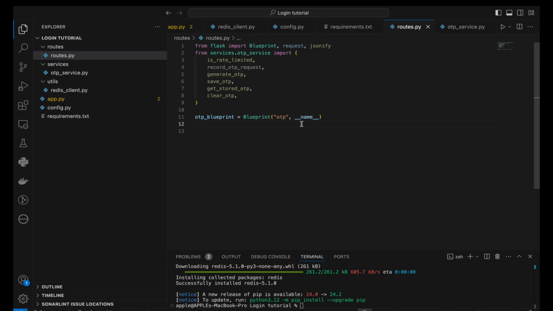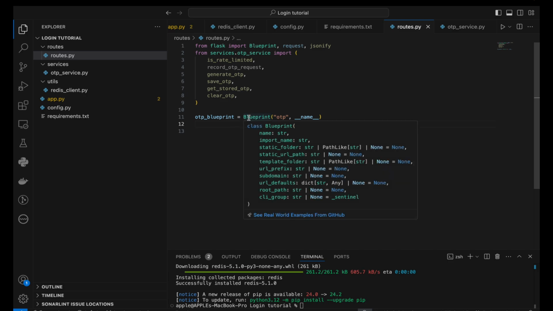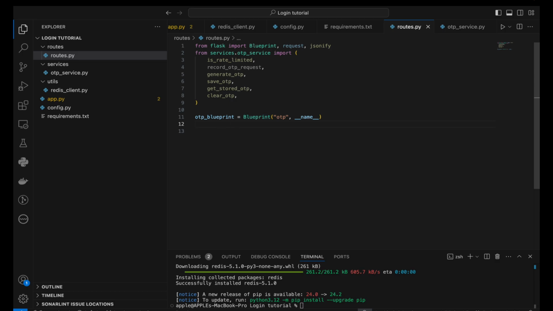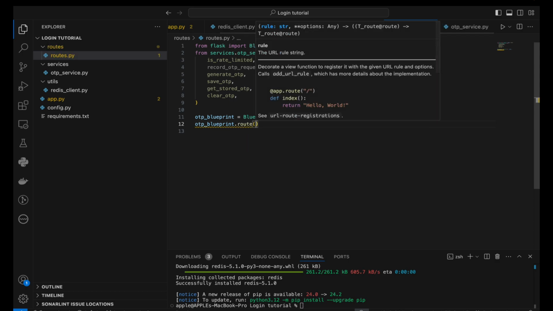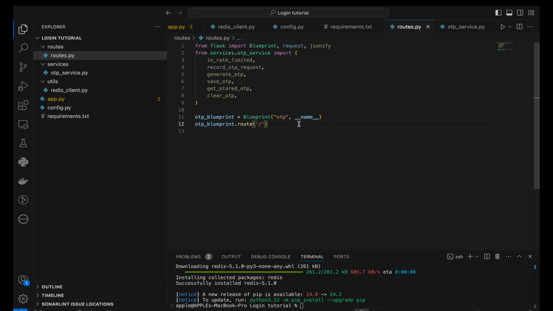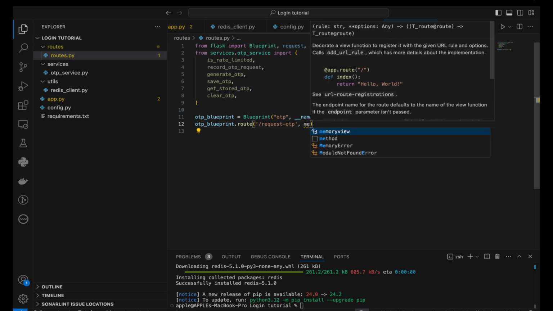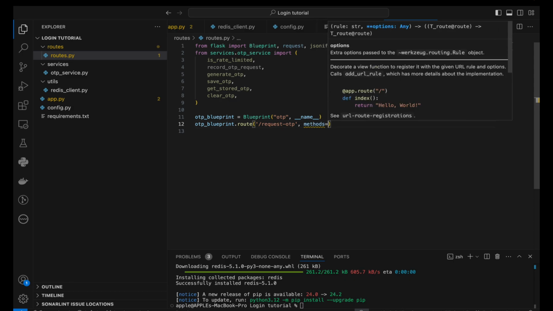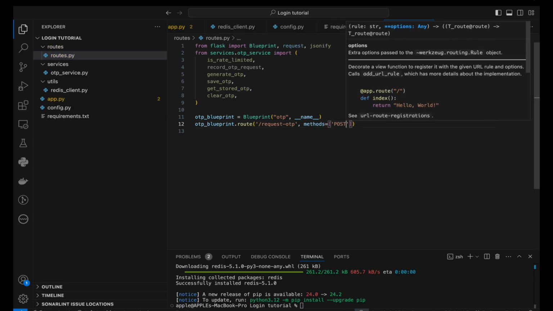Okay. So right now the next thing we have to do is to define our routes using the blueprint. So what you're going to do is write otp_blueprint.route, and we'll pass in the path. We're going to call this one request OTP. It's going to be a POST method, so we'll have to define our methods in here. We'll do methods equal to POST.